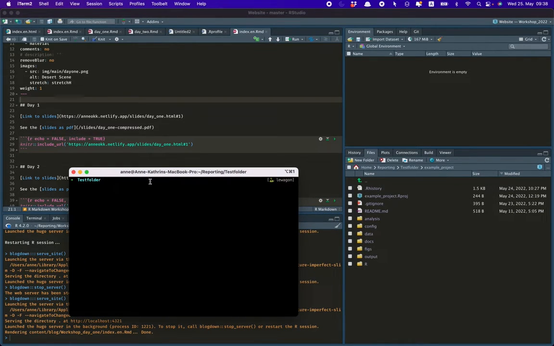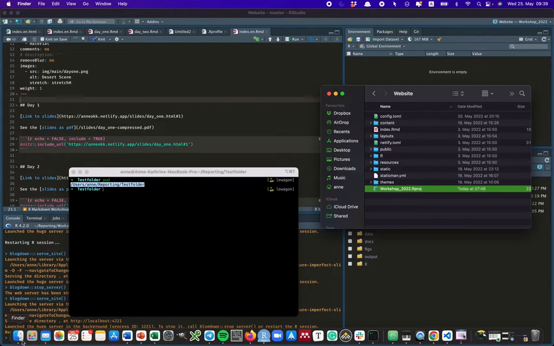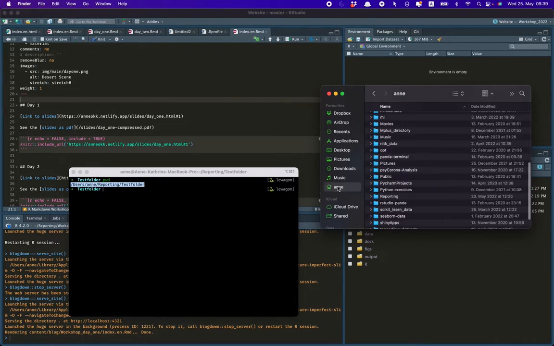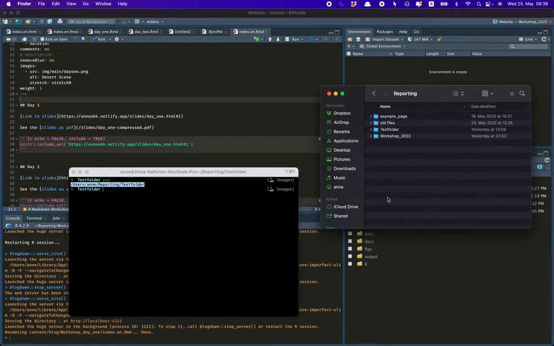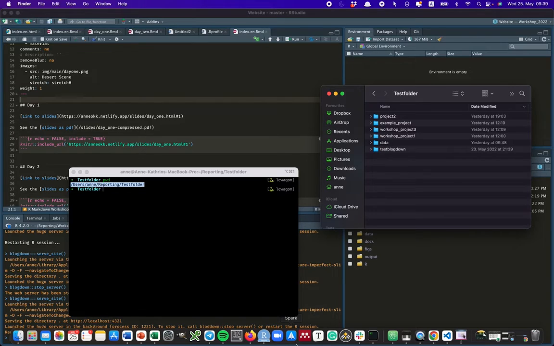And to see where you are, you would type pwd, and that is showing you where you're sitting right now in your terminal. So right now I'm in users, Anna, reporting, test folder. So if I look here, users, Anna, reporting, test folder. There's a question?